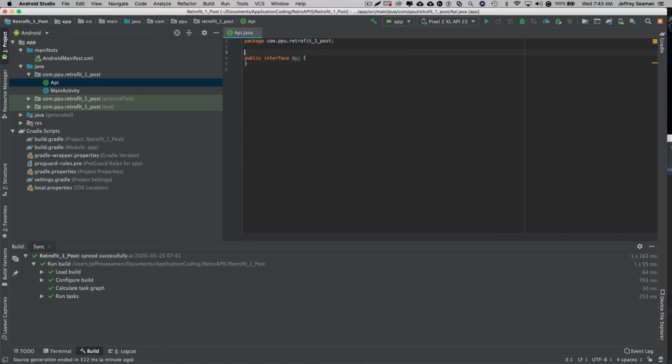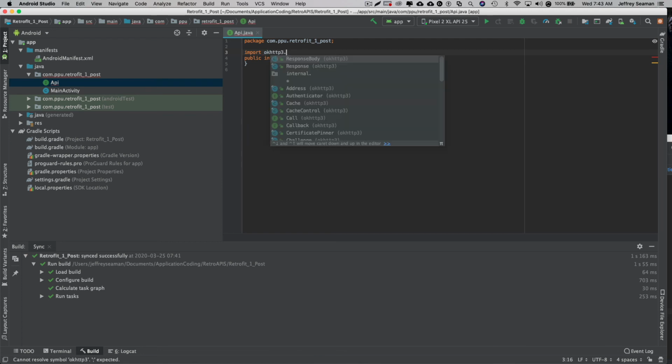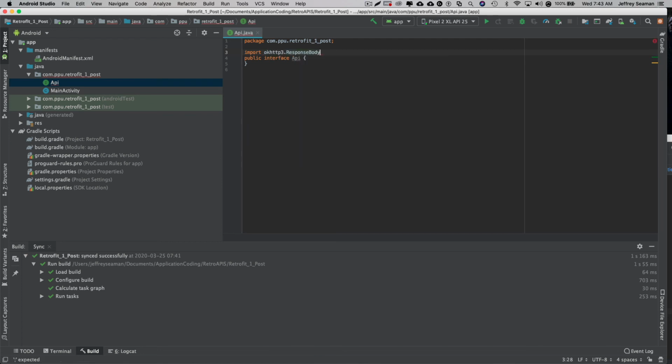We need to import some libraries, so we're going to import the OkHttp3 ResponseBody. We had that in our last one. We're also going to import the retrofit2.Call, and we're going to import the retrofit2.http.GET. And I understand this is a little bit difficult because we haven't really gone into Learn Java Basic, so this is advanced, so the best we can here.